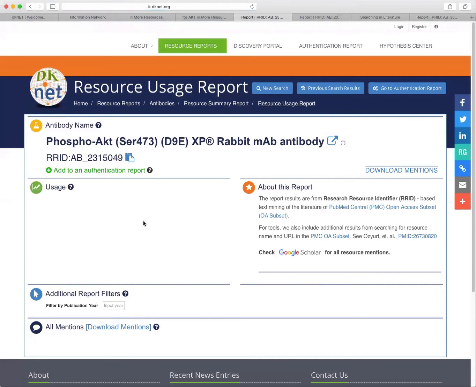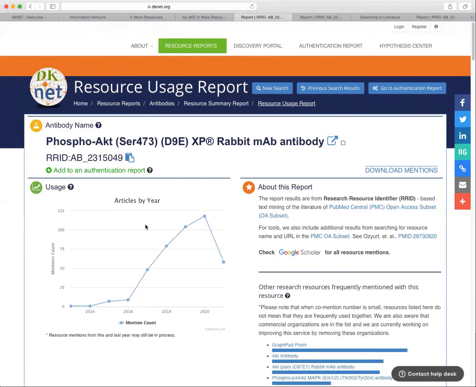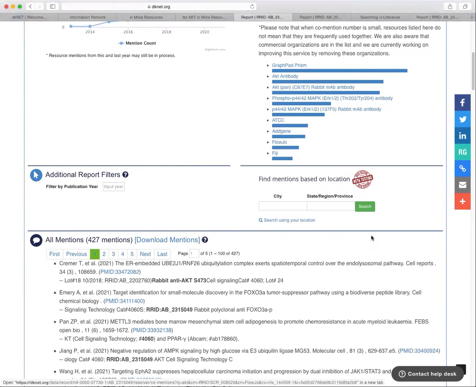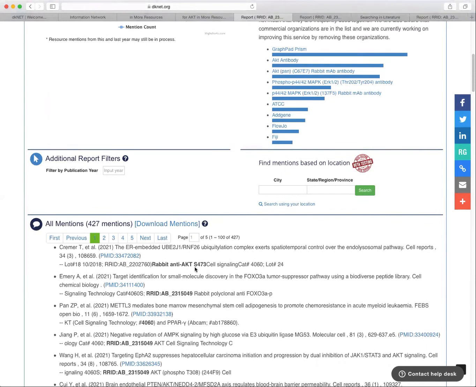This will bring up additional analytics such as usage by year, other resources that are frequently mentioned with this resource, and a mention list that includes the snippets where the computer finds the RID of this resource in the article. By clicking the PMID, you can also check information on each mention.